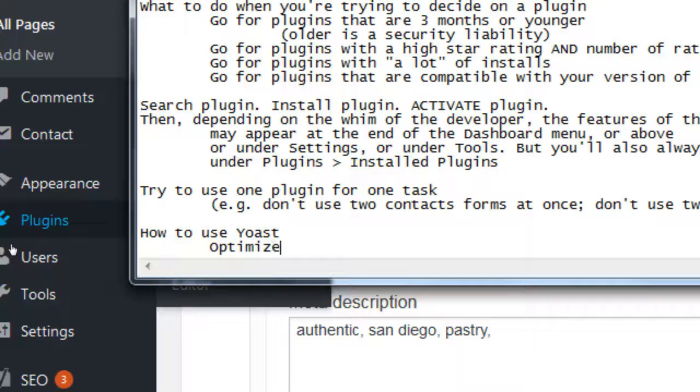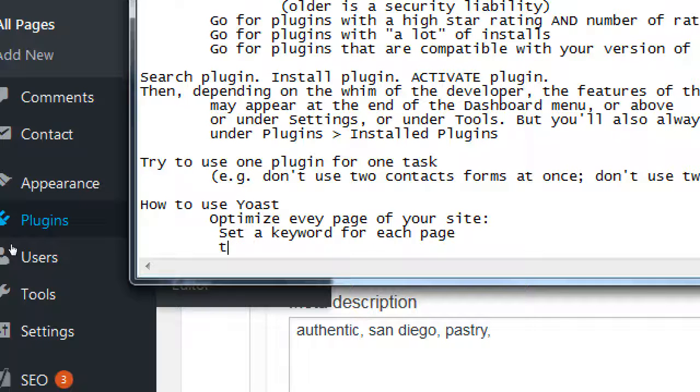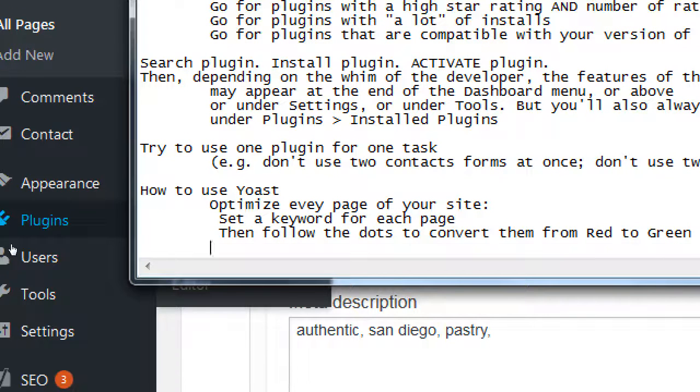Please use Yoast. Optimize every page of your site. Set a keyword. Not case sensitive. Set a keyword for each page. Then follow the dots to convert them from red to green. It's okay to set them or get them to yellow. Red is bad. So maybe I try and I can't get the color to go to green. That's okay. Yellow is going to be way better than red, which is badly optimized, which is also still better than gray, which means I haven't even started to optimize it.